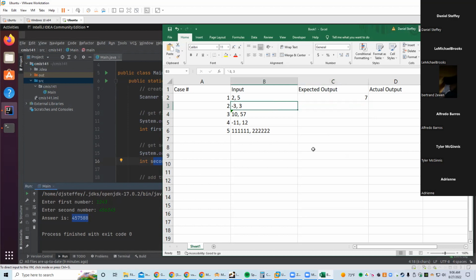If the input is -3 and 3, we expect it to be 0. If it's 10 and 57, we expect it to be 67. If it's -11 and 12, we expect it to be 1. And if it's 1, 1, 1, 1, 1, 1 and 2, 2, 2, 2, 2, 2, we expect it to be 3, 3, 3, 3, 3, 3. Those are what we expect our program to produce whenever we execute it.